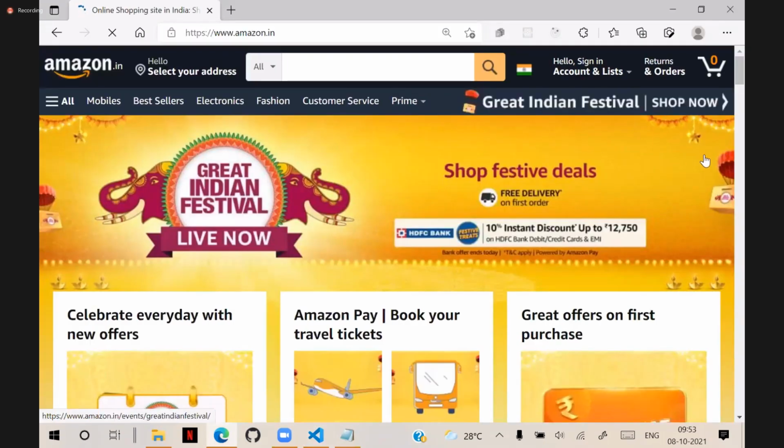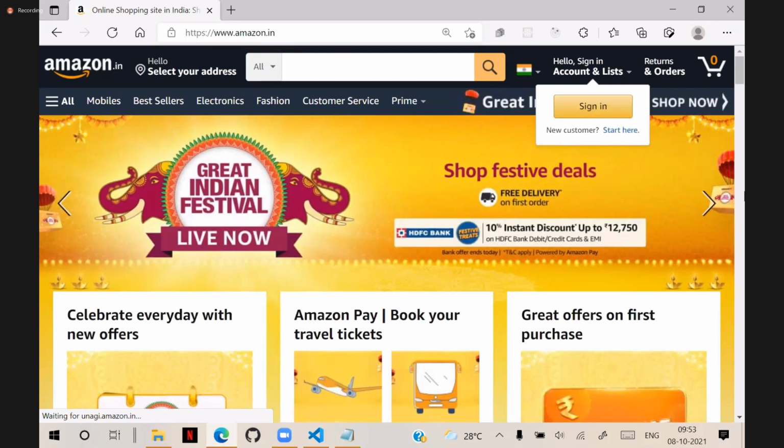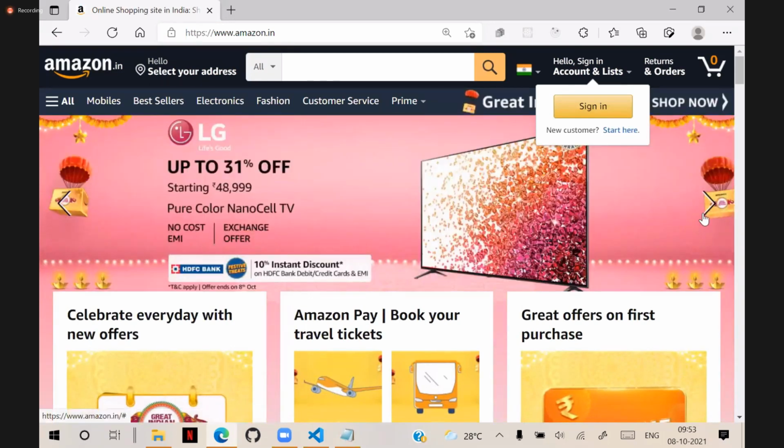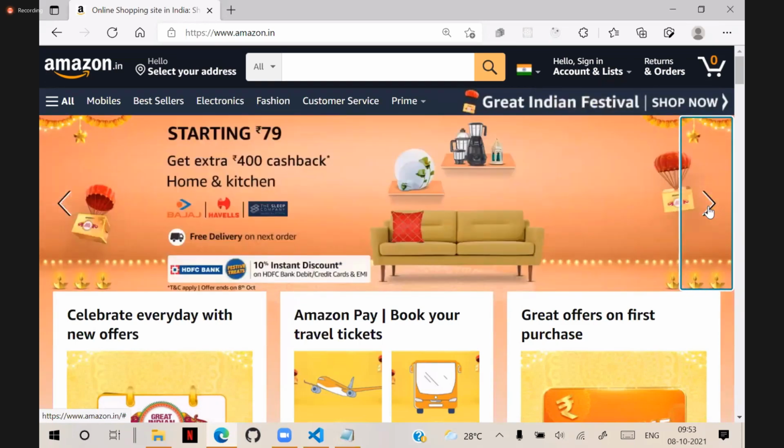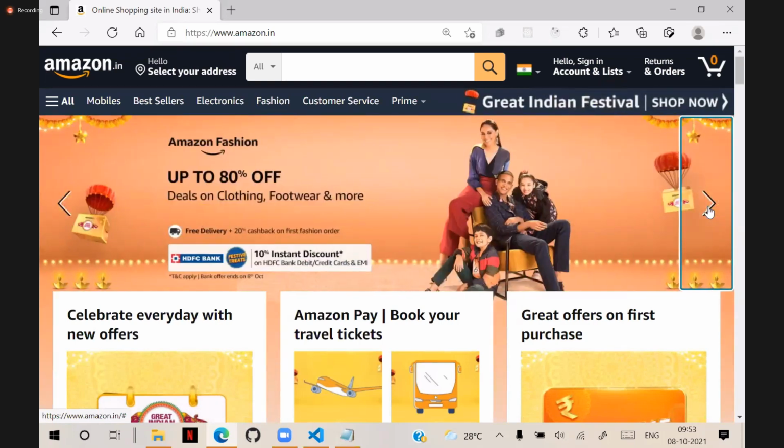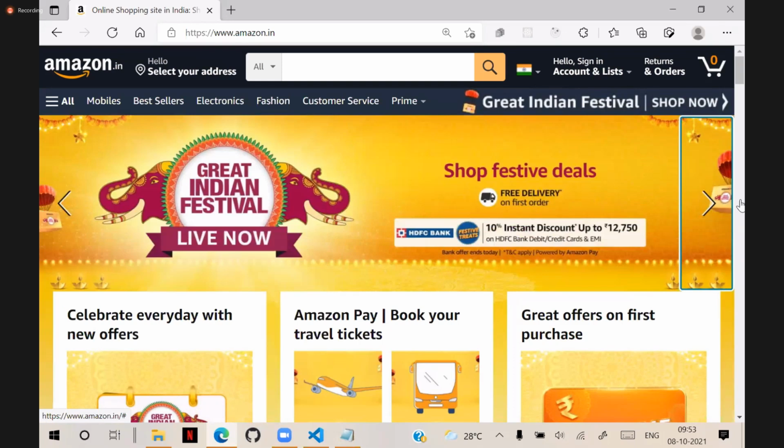For example, I opened this Amazon website. You can see in this Amazon website there is a banner here, and there are many banners. Observe carefully. Currently, for this Amazon website, the entire color theme, the Great Indian Festival that is live now, uses a background color of orange and yellow.